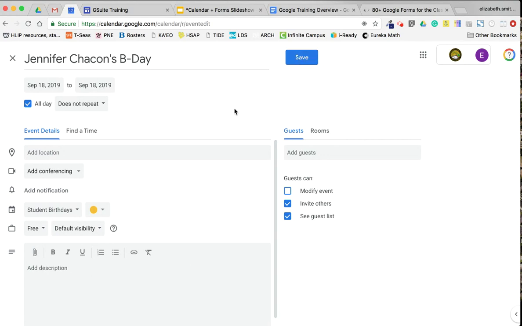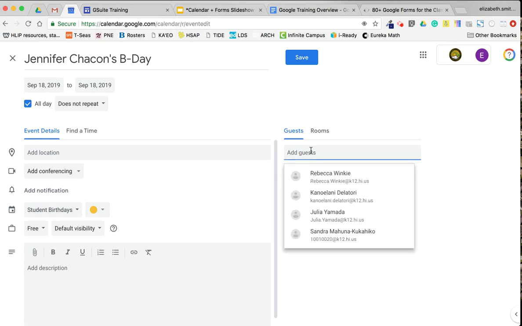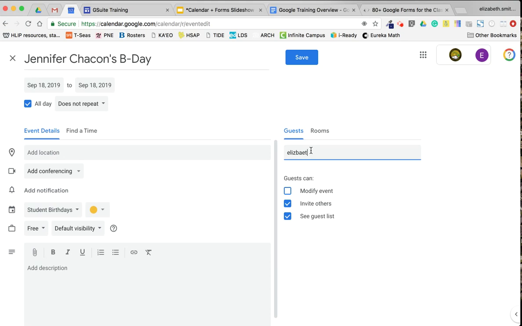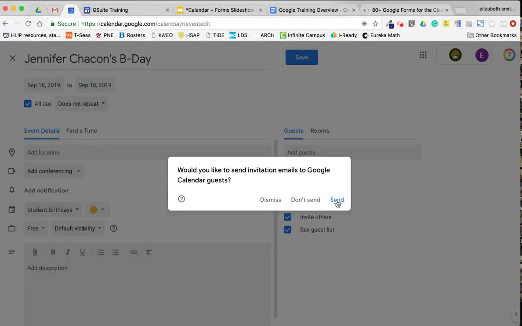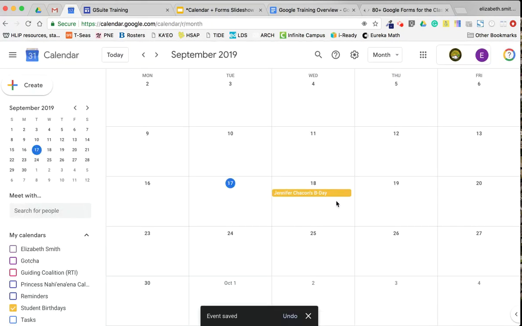So then Elizabeth Smith needs to know that you created this event. So you can either add me as a guest here to this event. I can spell my own name, right? You can add me as a guest if that's how you want to do it. That's fine. And you can push save and it'll send over to me. Yes, I'd like to send invitations.